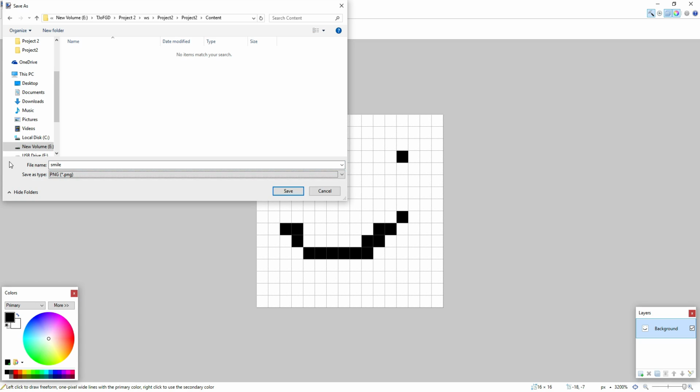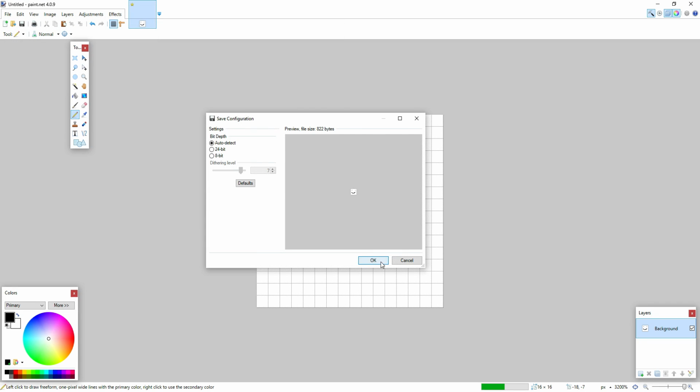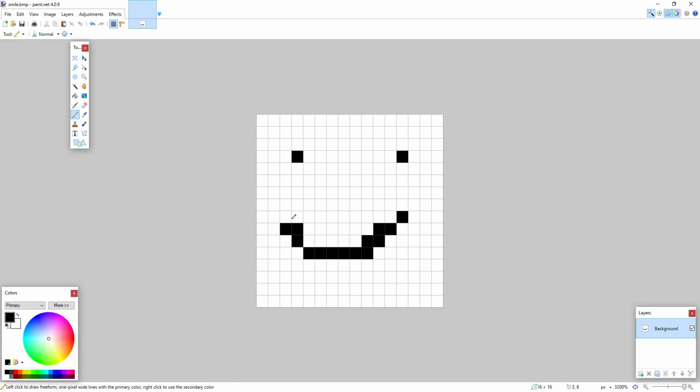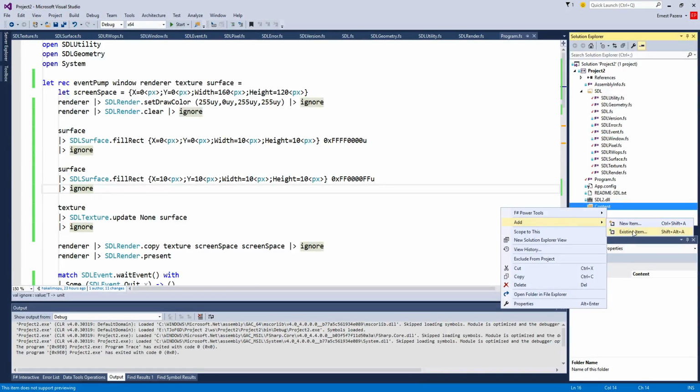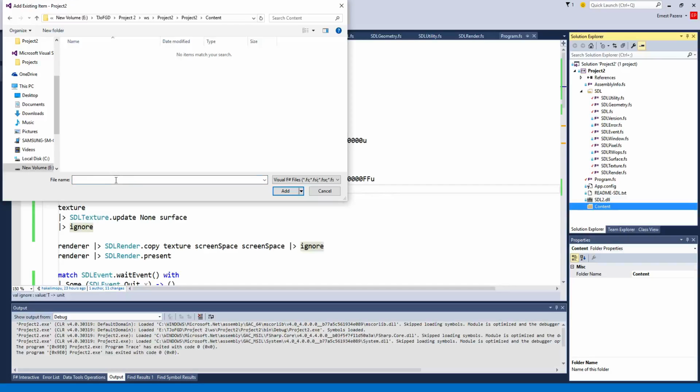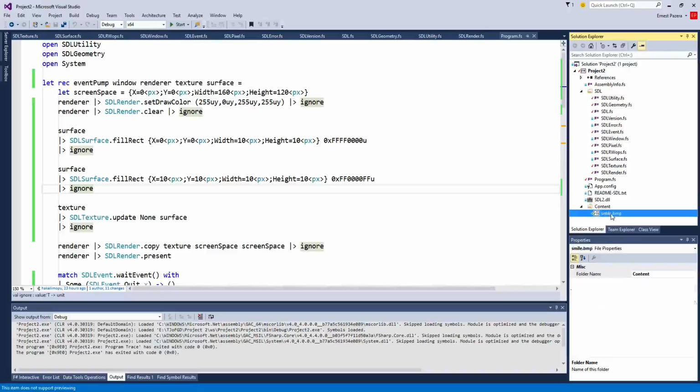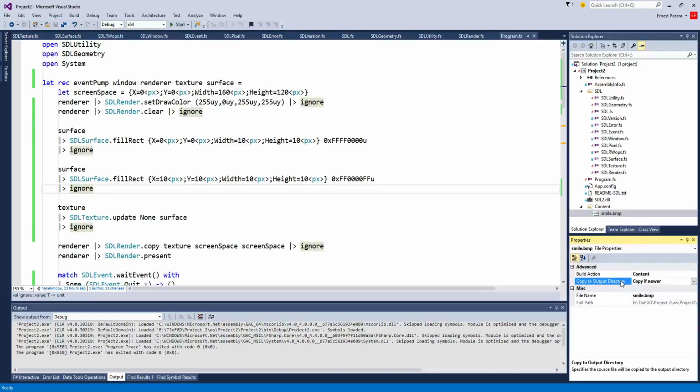smile. And right now in SDL itself, it can deal with BMP files. It cannot deal with anything not BMP. There's another SDL image that helps with that, and I certainly will want to get to that. But for now, all right, smile.bmp. Let's add you. Existing item. BMP. There you are. Make you into content, and copy if newer is fine.